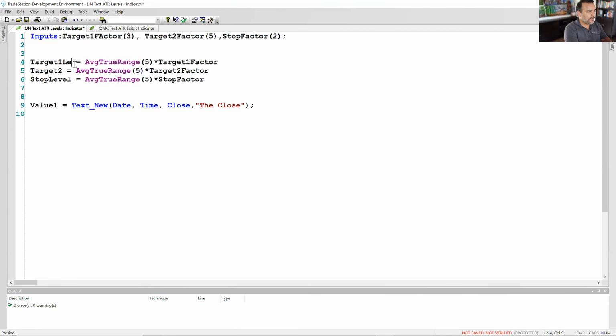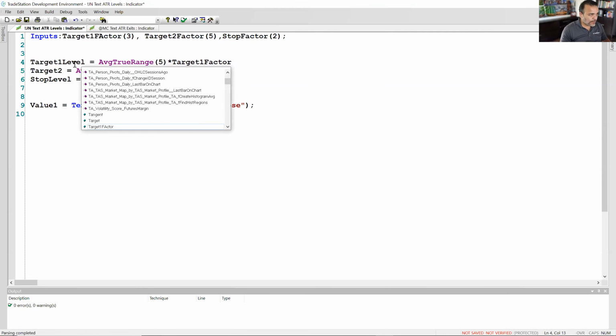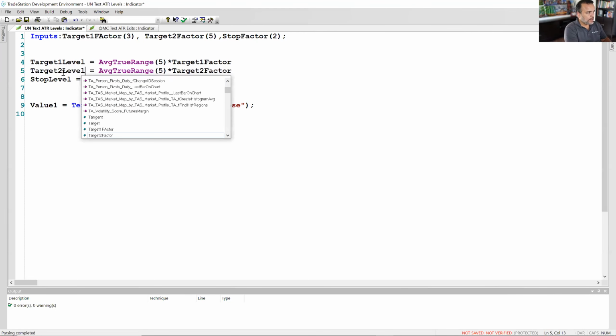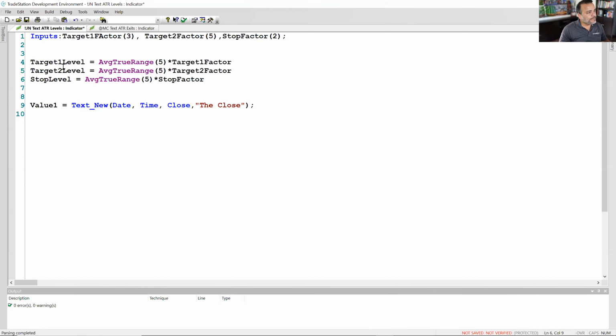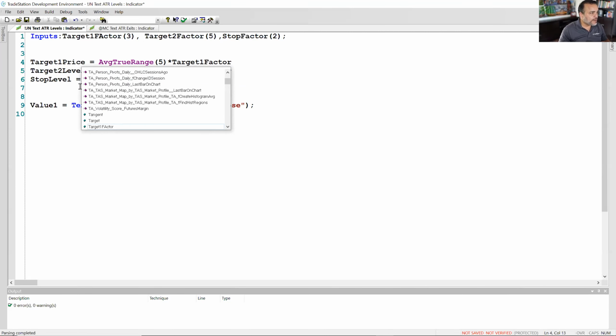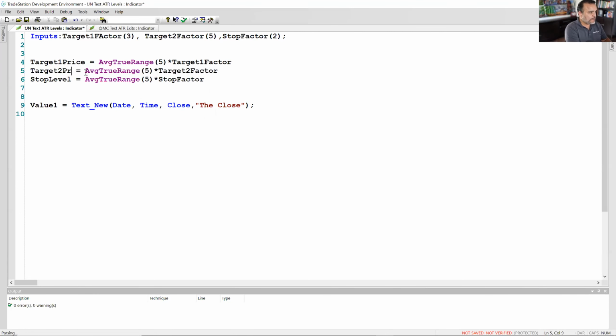All right, so let me add the word level here, or level or price, I can use the word price too. It's target 1 price so that I know specifically that is a price that I'm looking for, not a level. So a level sounds like it's just a line. A price, I want the specific price for this calculation. So these 3 words are variables. Variables because they hold a calculation.